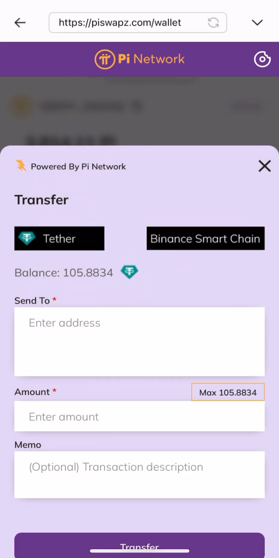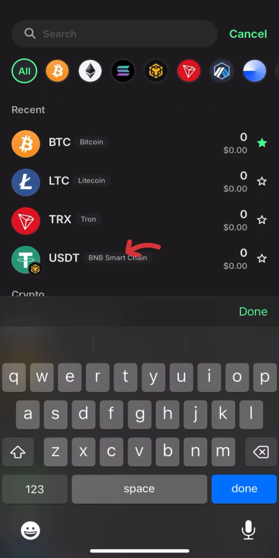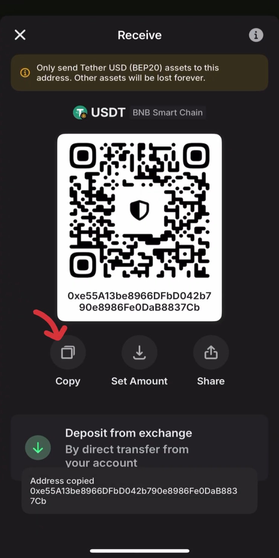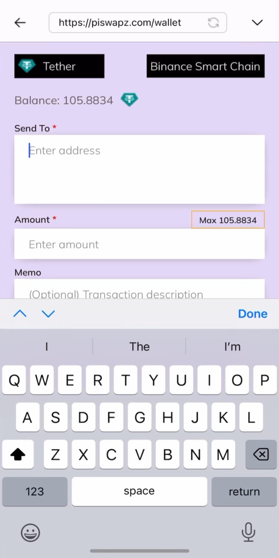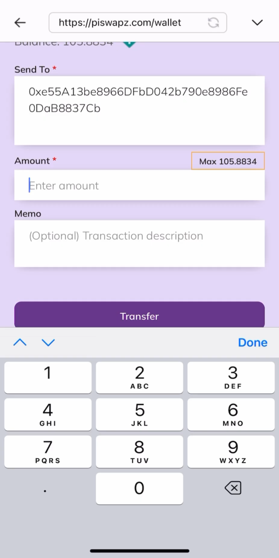Now the next thing to do would be to go to our Trust wallet and then copy our Trust wallet address for USDT. USDT and receive, copy the address, and then we come back to the application. We provide the address here, and then come here, provide the amount. This should be the amount that you want to send out, what quantity of USDT you want to send out to the address that has been provided.